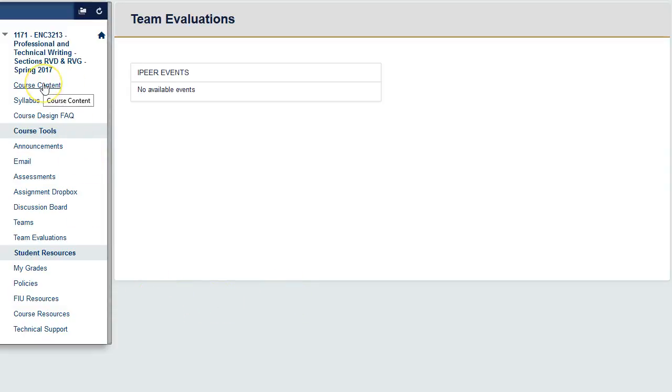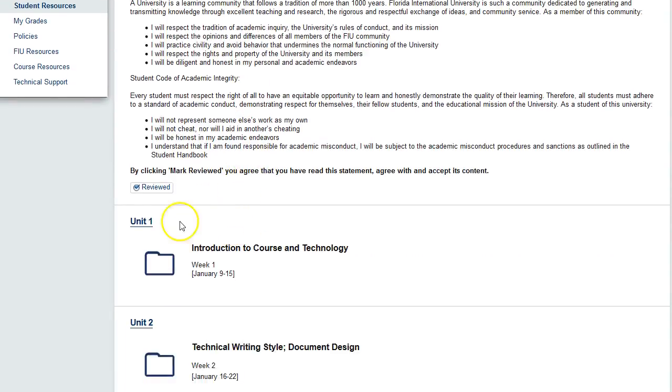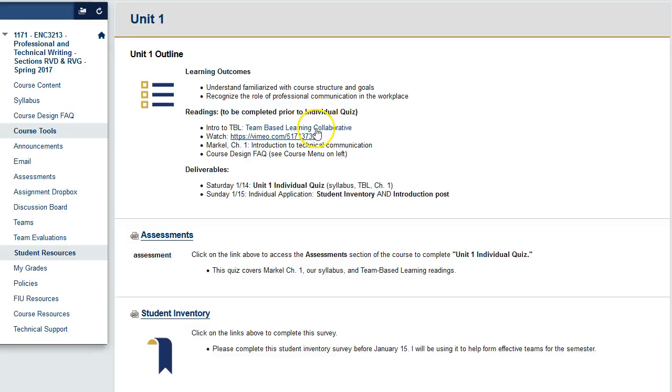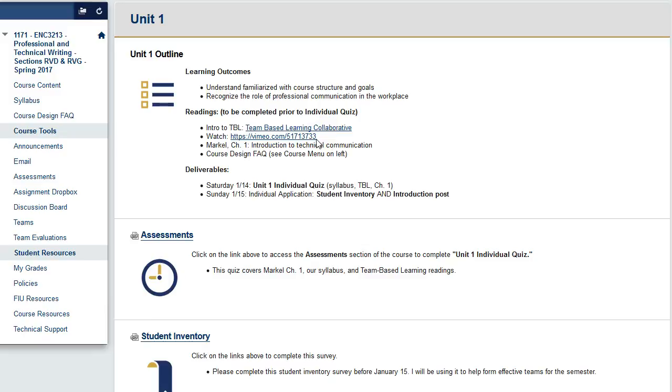So I want to go back to the main course content page just briefly and take a look at one of the units. So our first unit, Unit 1, is fairly representative of what all of the units will look like. They'll all start off with an outline that tells you what are the outcomes and goals of that unit, what are the different readings that you should do that unit.